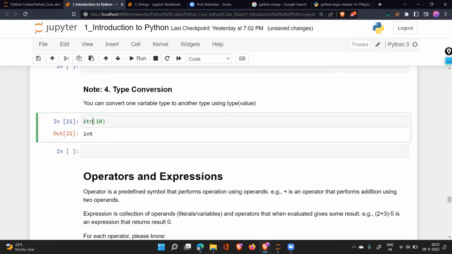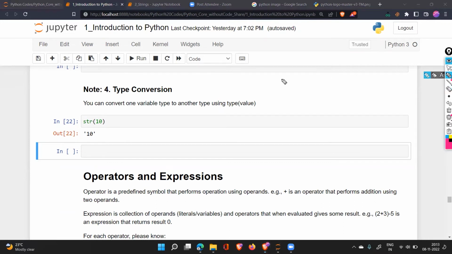I will say str(10). Correct? Now what it will do, it will just put that into quotes. And if it puts that value into quotes, it will basically convert any number into a text. So you can convert any data. If you have 10, if you have 100, you just need to put that into quotes. Earlier it was a number. As soon as you put the quotes, it becomes a string data type. String means text data type. So this is one type conversion.